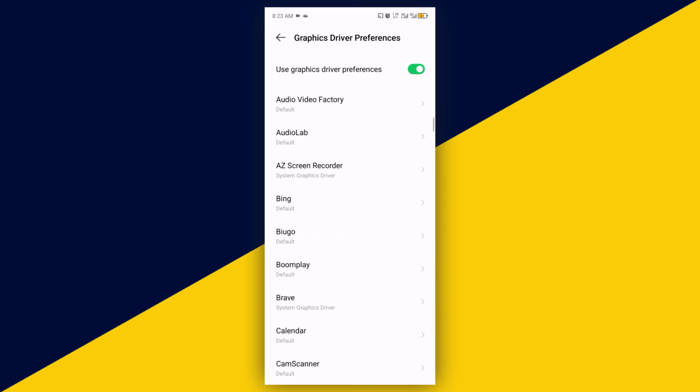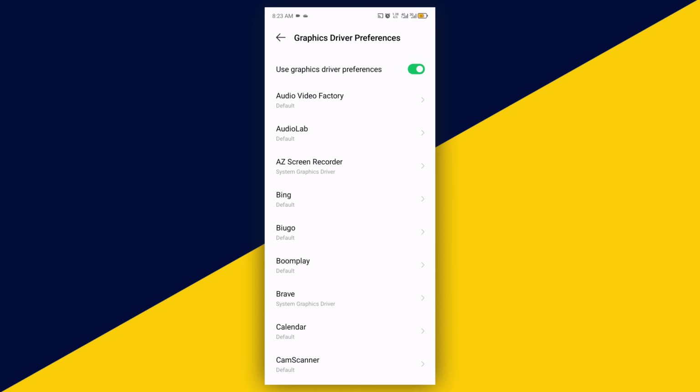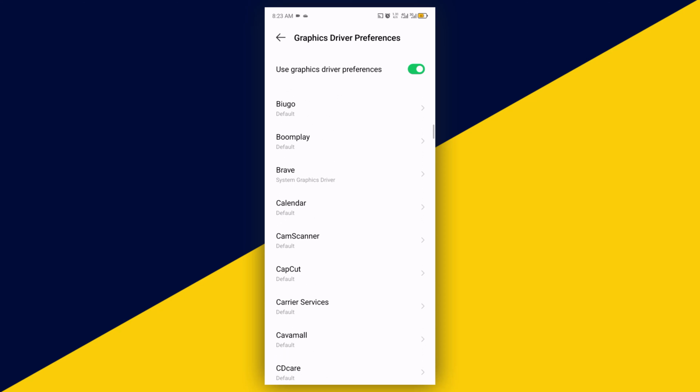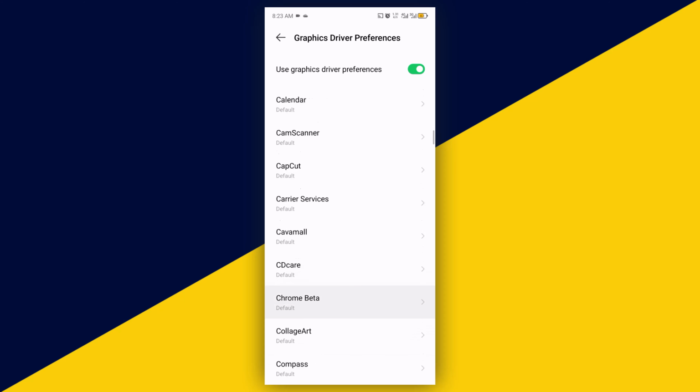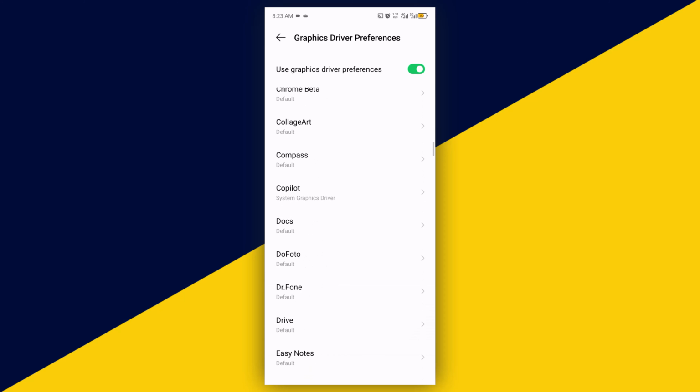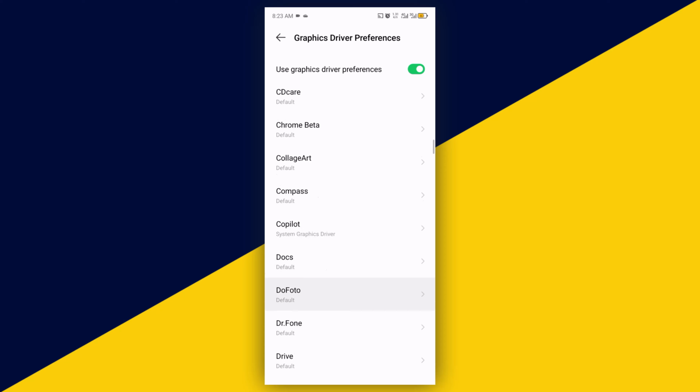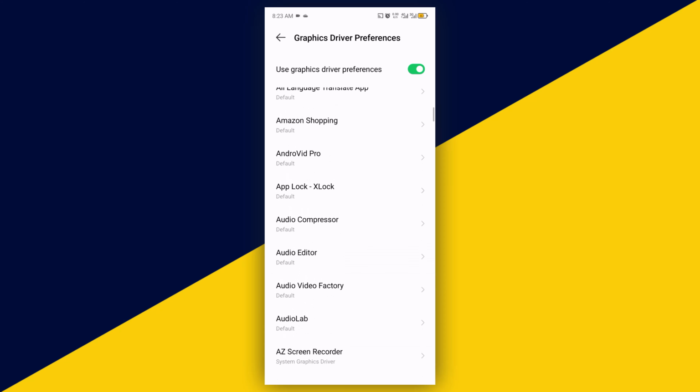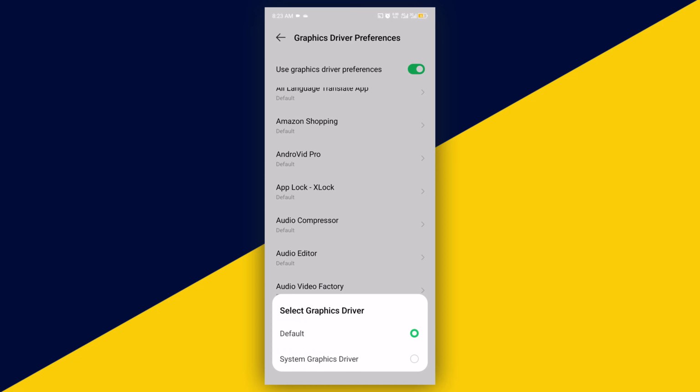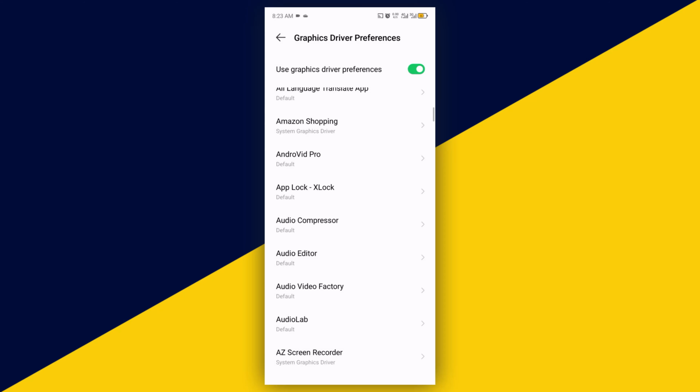Most especially if you are a gaming type, it is advisable that you always put your gaming app in a graphic driver. This will enable fast speed and boost the operational system on that particular app. It's that simple. So you can choose as many apps as possible right here and assign a graphics driver dedicated to the particular app. It's that simple. And this will boost the performance of that app and overall general performance of your Android phone.